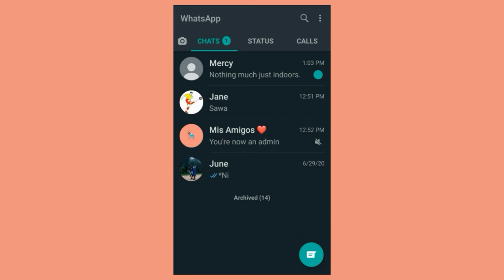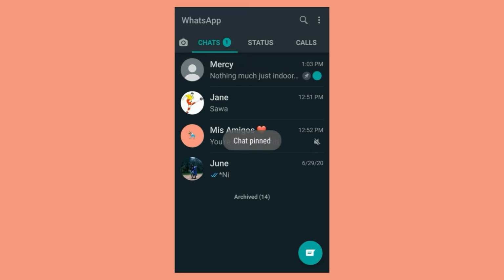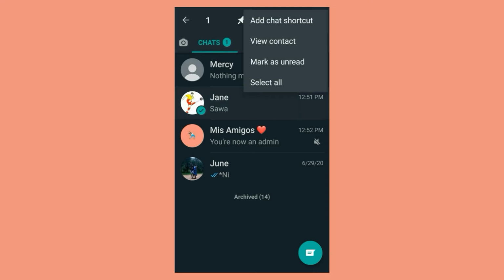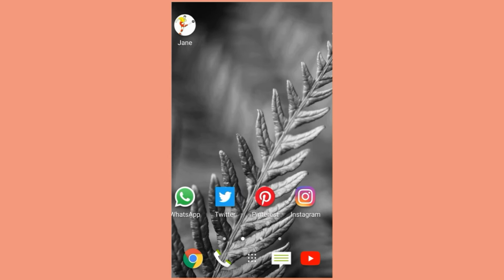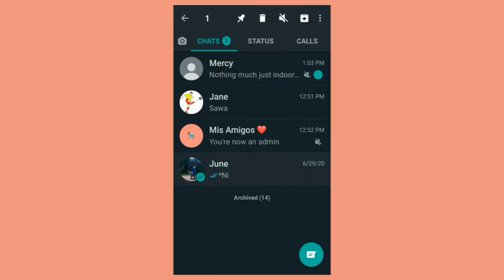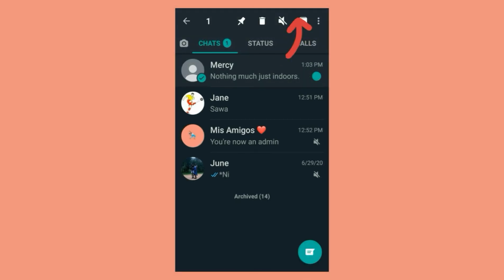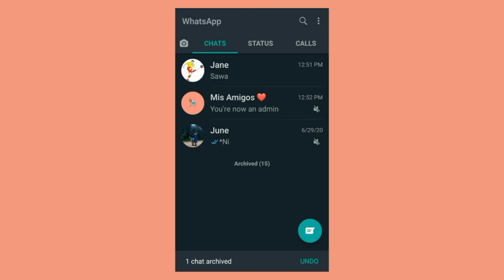For people you message frequently, you can pin their chats so that they appear at the top of your WhatsApp. You also have the option to create chat shortcuts, which will appear at the home screen of your phone. Mute chats that you will not want to get pop-up notifications or preview notifications. Archive your important and personal messages so that you do not end up deleting them by mistake or just to hide them.